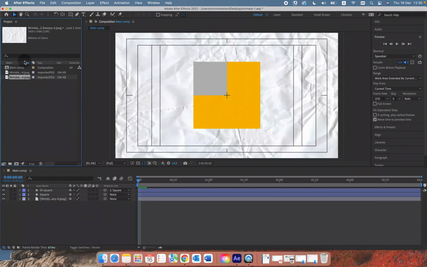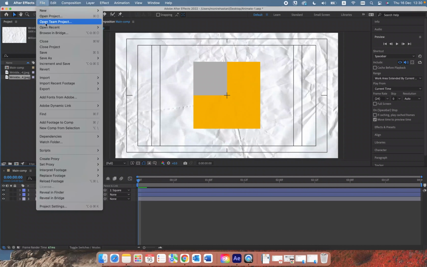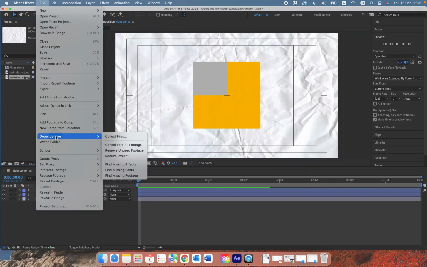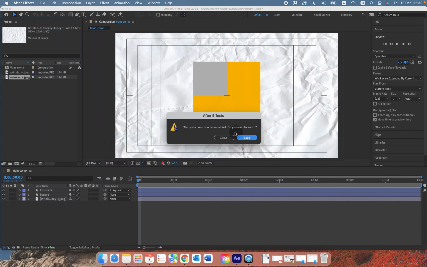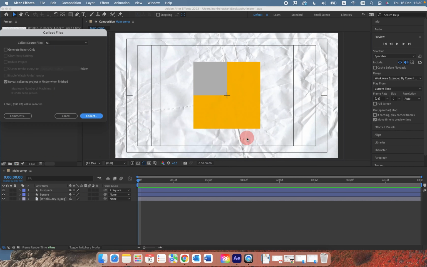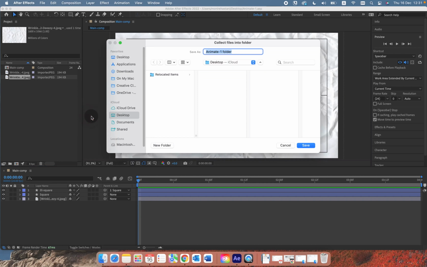So what we want here is to go to File, and instead of just saving the project, come down and choose Dependencies. When we choose Dependencies, it allows us to not only save our project, but also collect any footage from anywhere that we imported to our project and composition. So I choose Collect Files, and it asks me, do you want to save your project first? And I say yes. Then I press Collect.